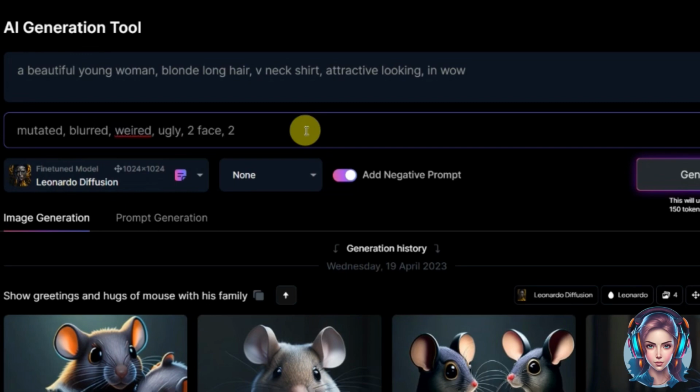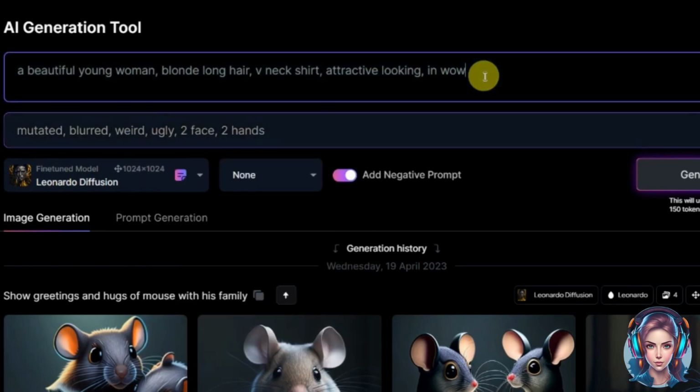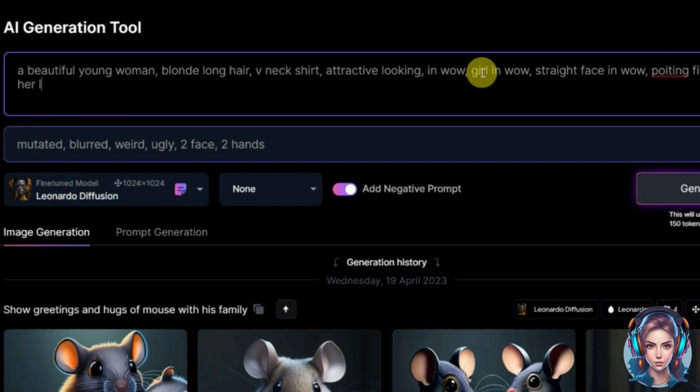So I will also add a negative prompt over here that I don't want mutated pictures or weird pictures or blurred pictures or pictures that have two faces or two hands. So I will write these details in the negative prompt, and write your prompts properly so it can generate the relevant images. Now you also have to select the feature model that you want.